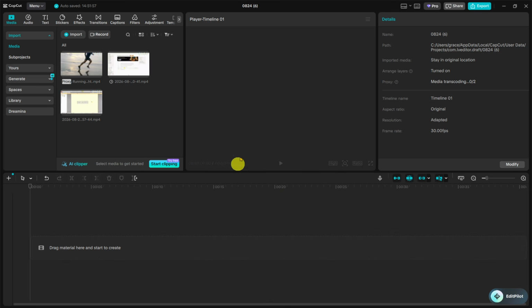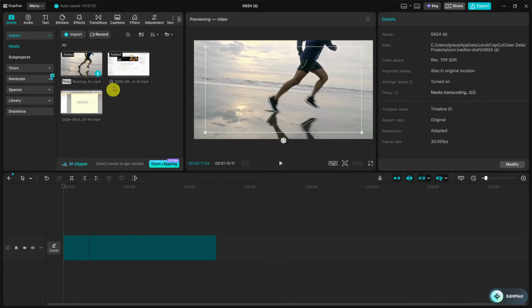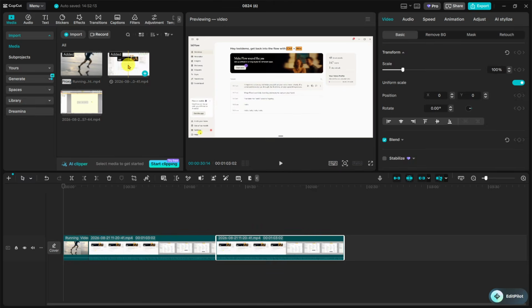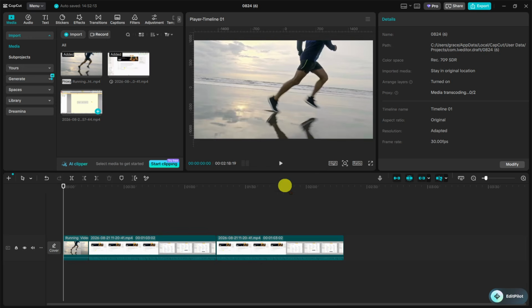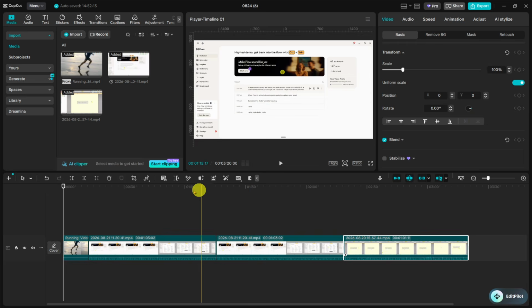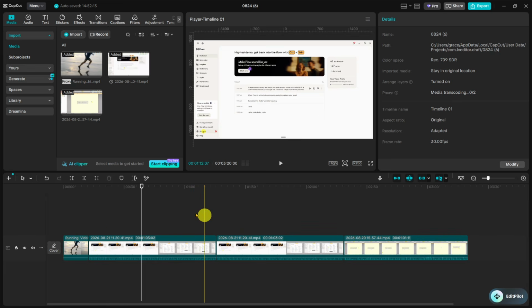Next, drag a sample video into the timeline. If your clip is already imported into your media library, simply click and drag it down into the editing track. Placing the video on the timeline is important because grouping works with clips that are already part of your project. If needed, take a quick moment to make sure the clip is sitting exactly where you want it before moving on.